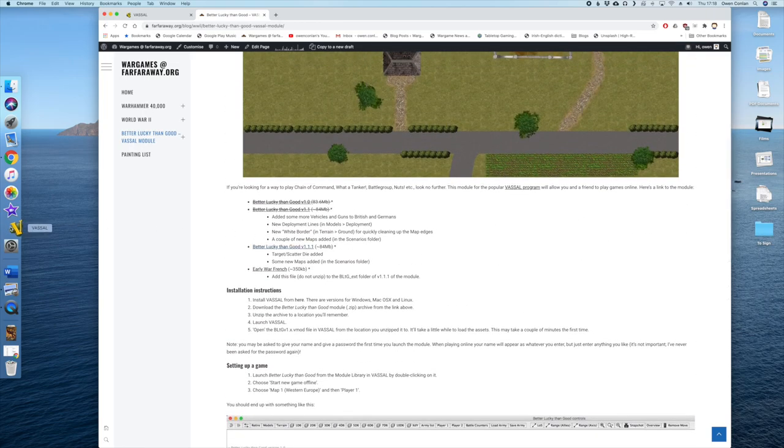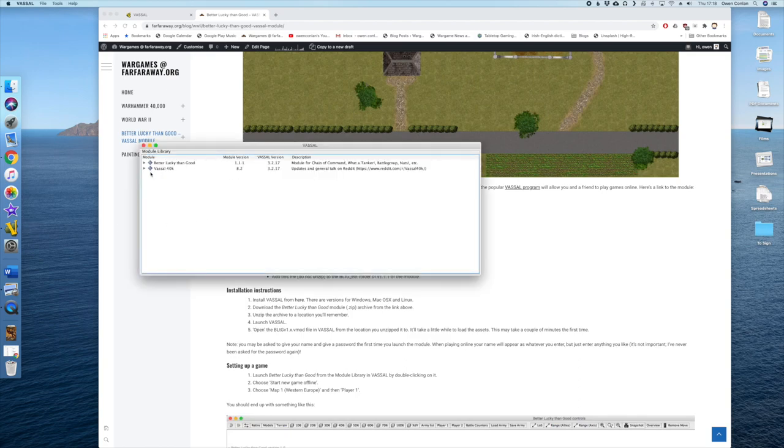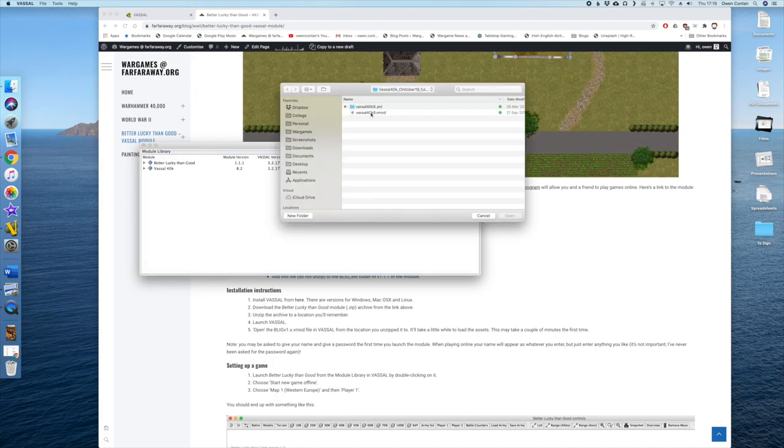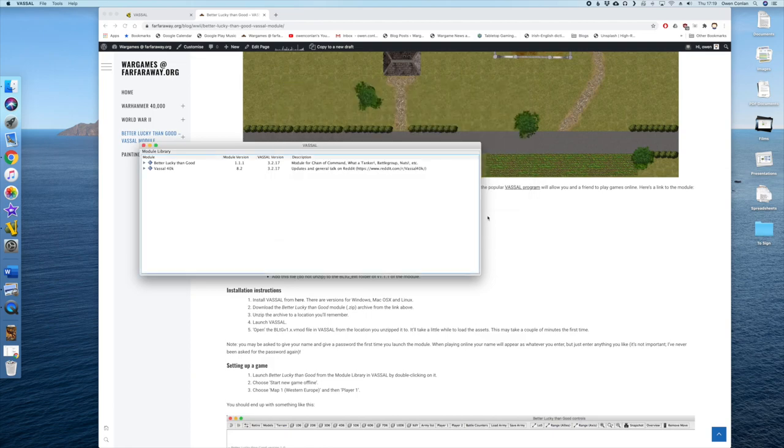When you launch VASSAL, it gives you a dialogue that pops up, which shows you the different modules that you have loaded. I have already installed Better Lucky Than Good, and there's a VASSAL 40K one here as well. In order to add a new module, which I don't need to do, you go to File, Open Module. The module that you would have downloaded from my page comes in a zip archive. If you unpack that, inside there's a .vmod file, and that is the module itself. Navigate to where that file is. For example, when I opened the 40K one, it remembered the location. It's this type of file that you'd be opening, a VMod file. I'm not going to do that now because it's already added in there.